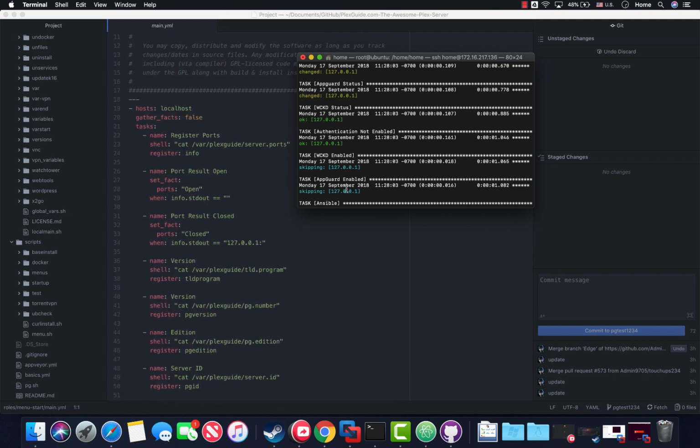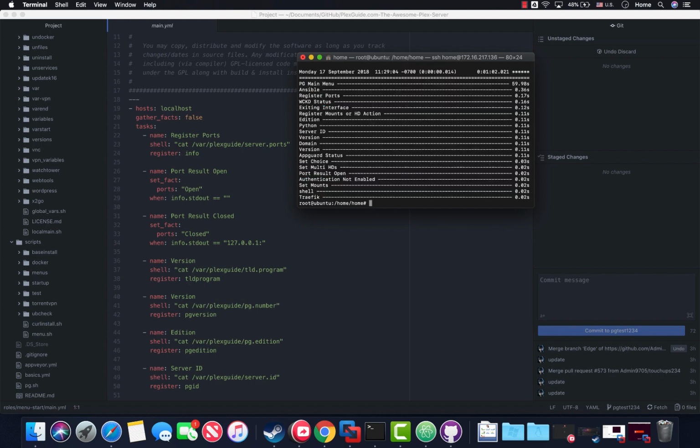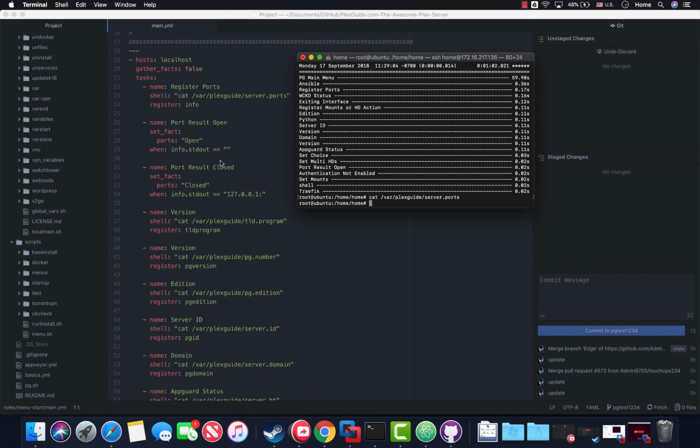So if we actually execute that cat, let's get out of this real quick. Cat var PlexGuide server ports. See how there's nothing there? Because it's blank, you see how it says info, which is this, and oh, you're going to have fun learning about this. Styled input, user input. There's times you've got to put certain extensions on certain things. Okay, so because it's blank, it's going to say open. If it called up 127.0.0.1, like if I literally typed that and it came up with that, it will say closed on the menu.